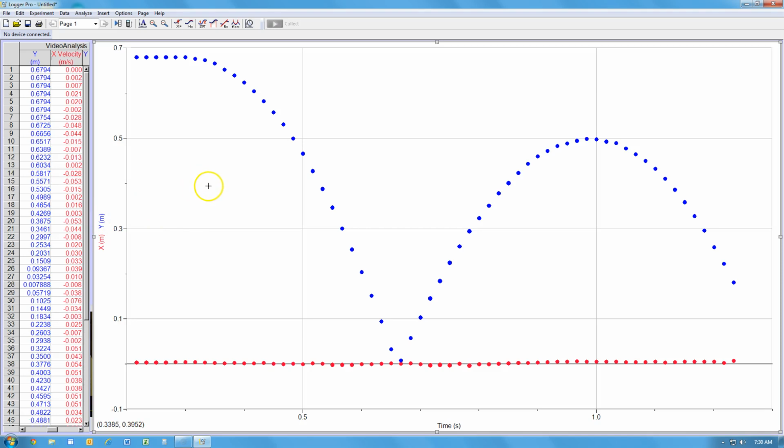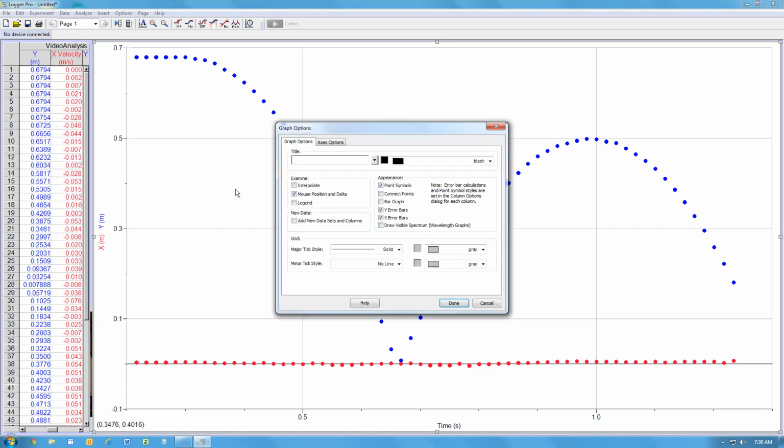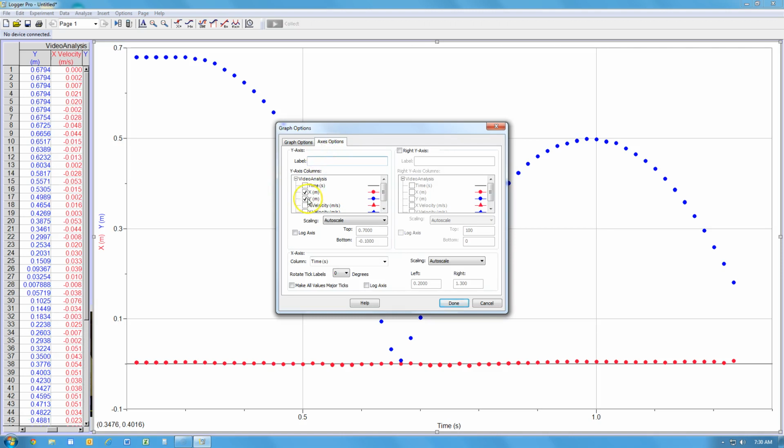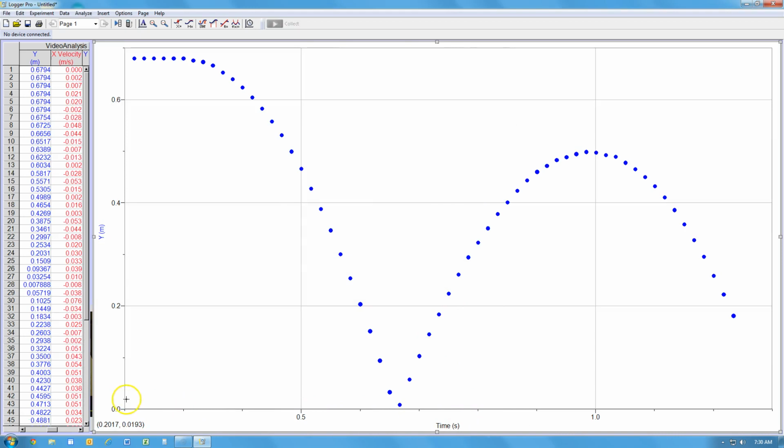So if you right-click in this white space and select Graph Options, you can come over here to Axis Options, and you can uncheck the X data. It is no longer selected. And when I click Done, the red dots are no longer displayed on my graph. They are still in my data table.